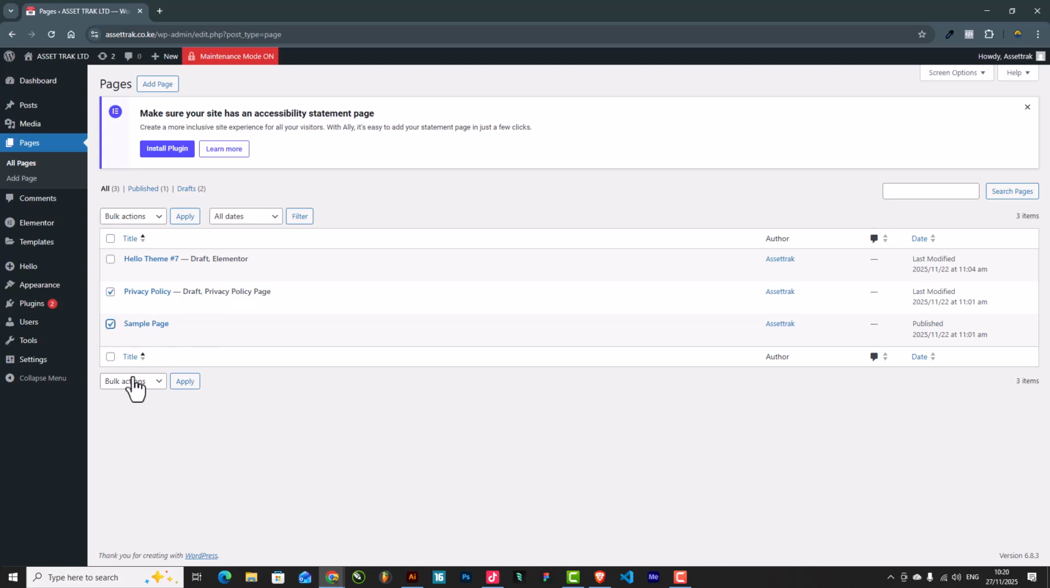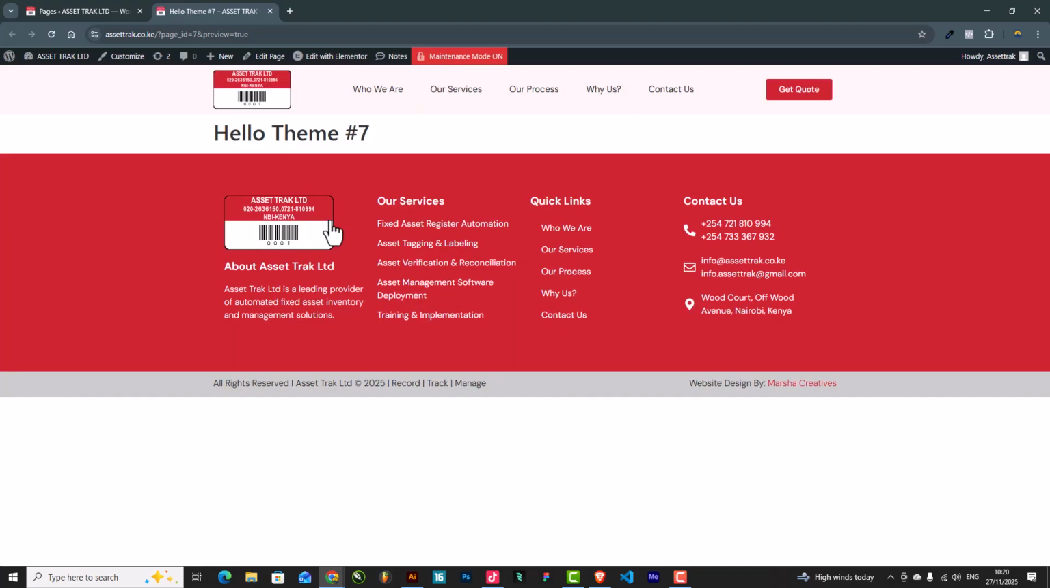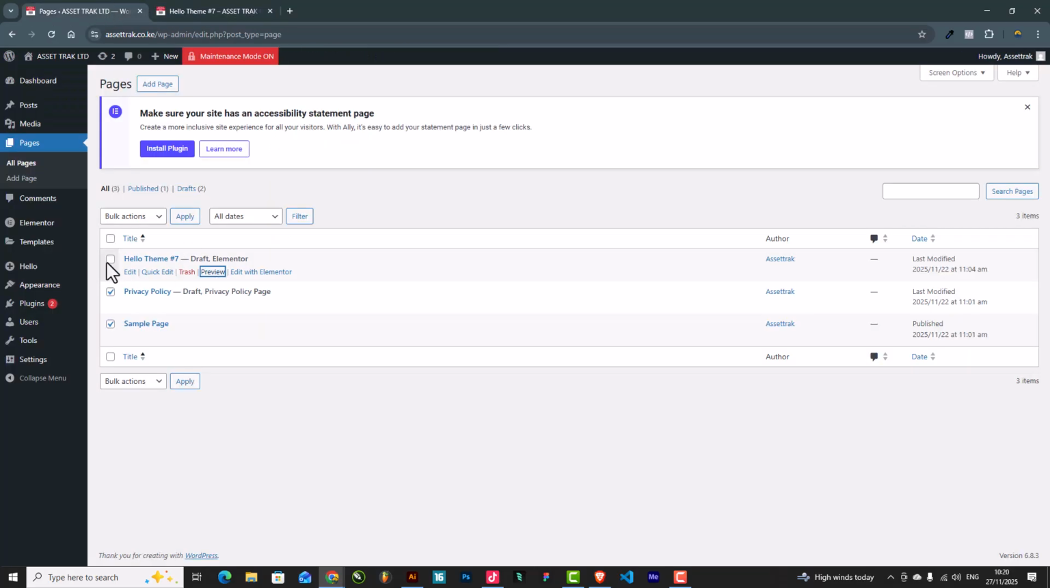Privacy policies, simple. I don't know which page this is, but let's just preview it. I'll just delete any other page that is here. So select all of them, go to bulk action, move to trash and apply. So those pages will go.